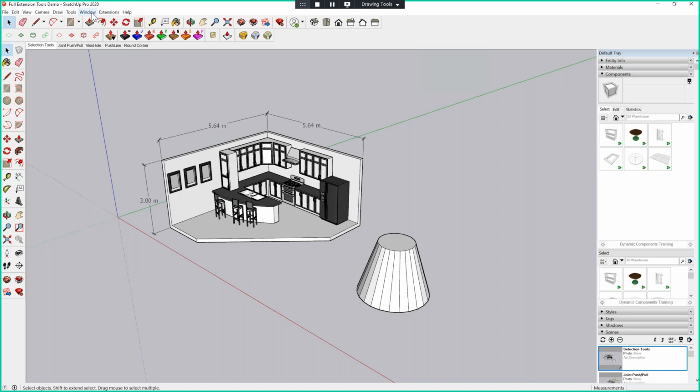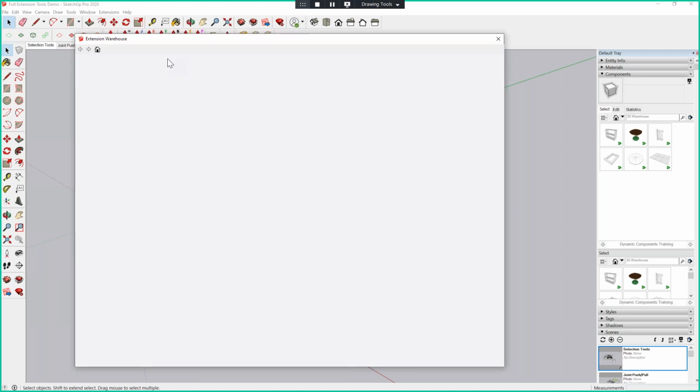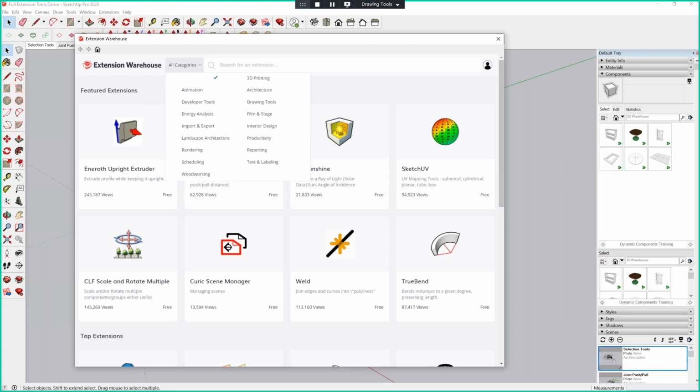How do you find these extensions? First, we go under Window. You can always look at your extension warehouse. So that is the first way you can get your extensions directly from this extension warehouse. You can look into category specific items from architecture. You can do rendering. You can do interior design. So this depends on your requirement and what you intend to do. You can always search for it.